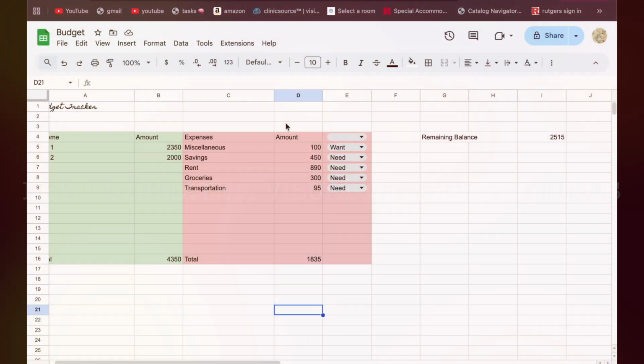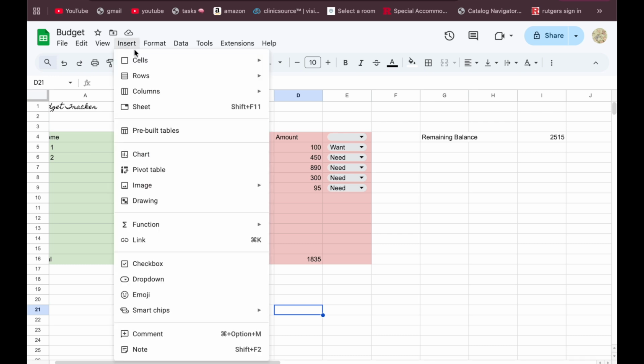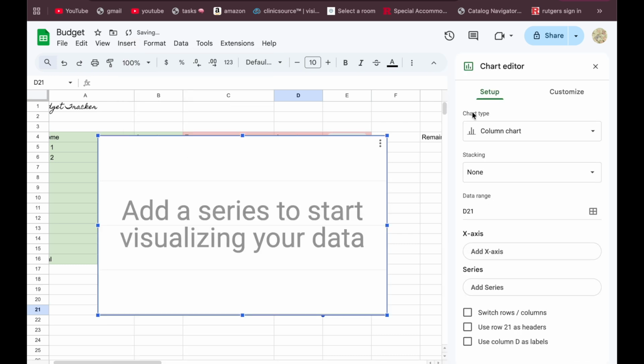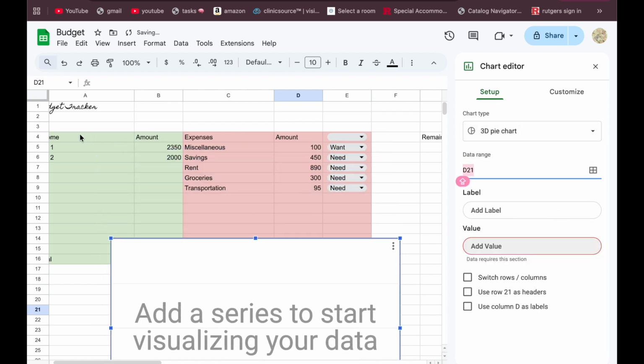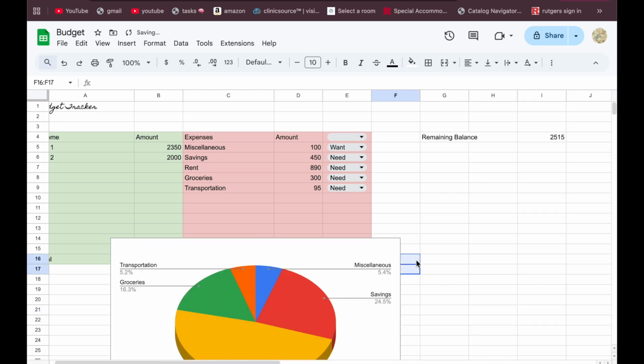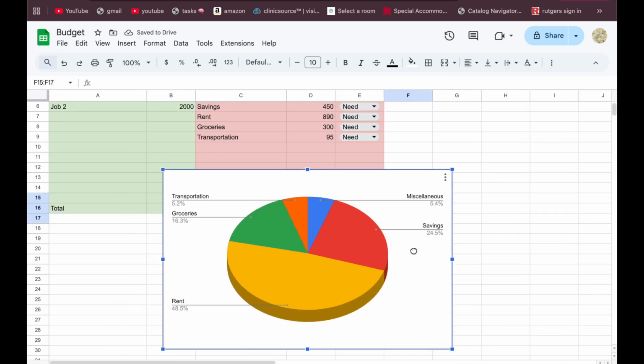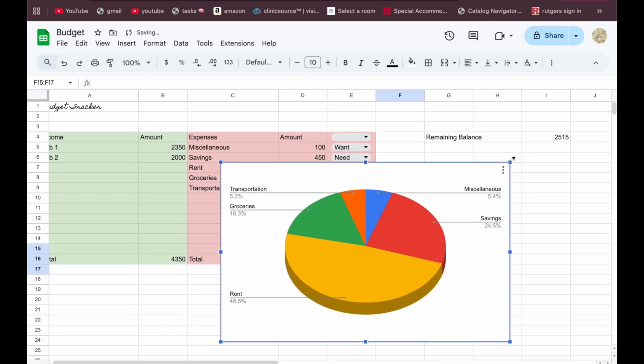So the final thing I'll show you guys how to do is how to create a chart resembling your data. So you're gonna go to insert chart and then scroll all the way down to the 3D pie chart. And then you're gonna enter your range, which is the start of your expenses to the last thing that contains your expenses, which is the cell C4 to the cell D9. And there's your pie chart.